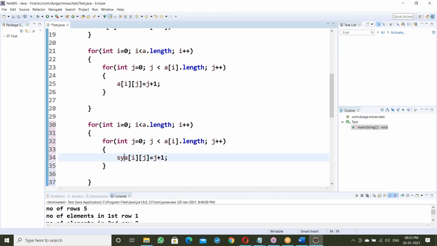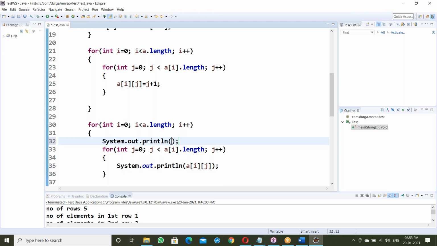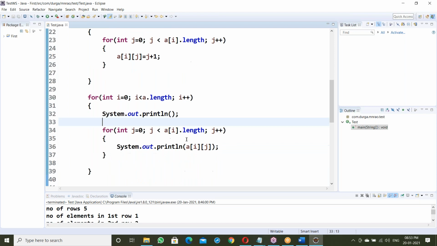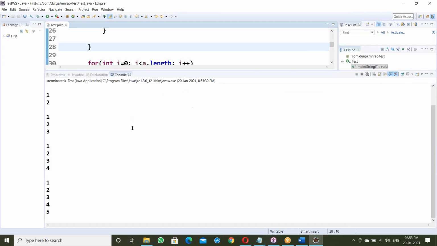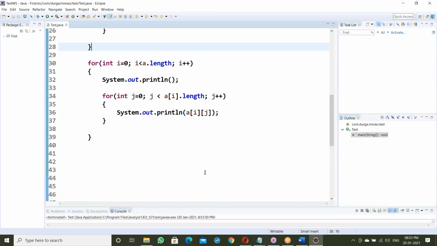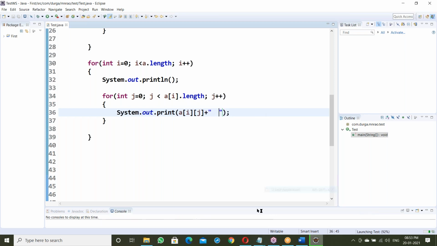For loop, System.out.println, a[i][j]. Display those values. Here System.out.println for the next line, every row should go to the next line. Now let us run this. Run as. Yes, 1 2 3. Here, not println, it is print, with a space. Run as.